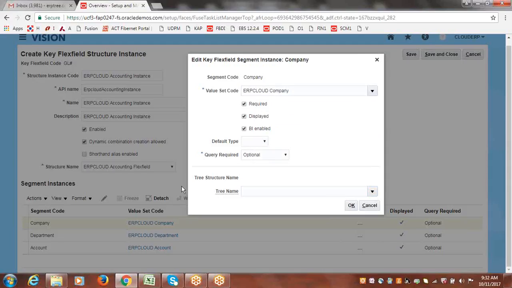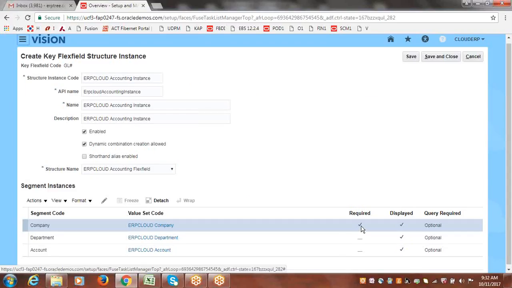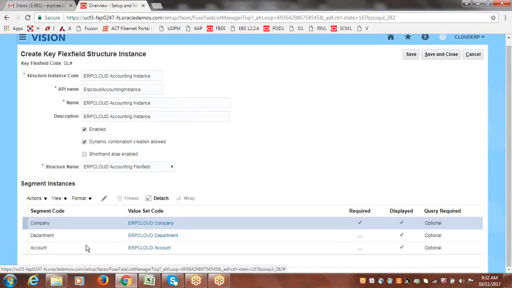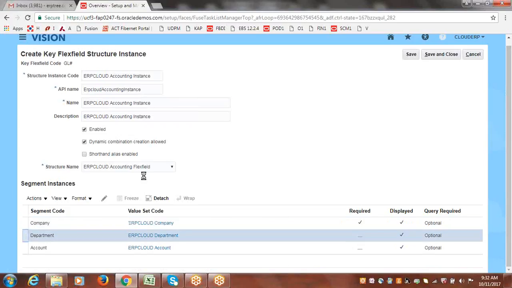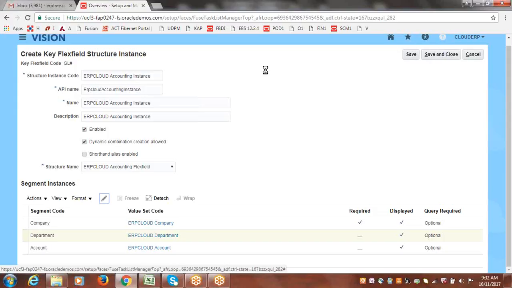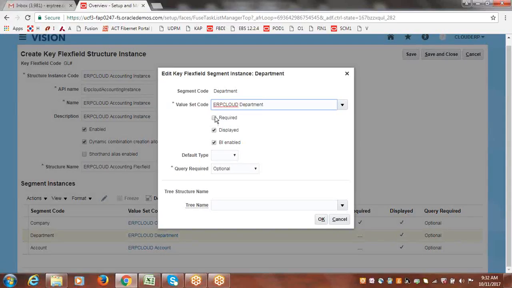Okay, so what we have to do is just enable this as required, then say okay. So this is how you have to select segments from structure to instance. This is marked as required, and in the same way we require department in our instance from this structure. So just click on edit. Say required and say okay.